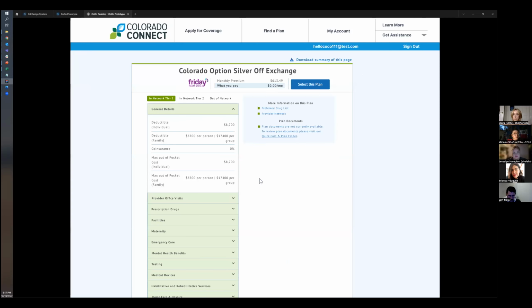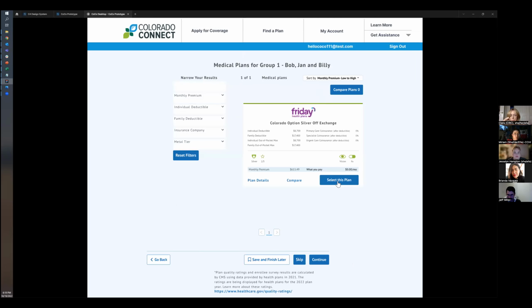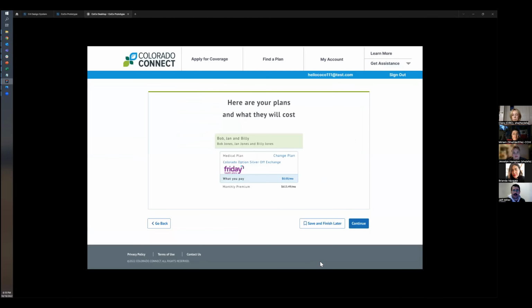So with this, we're going to go into plan details here. If you wanted to get additional information around the plan that you are looking at to select, you can see it all here, and get way more details around mental health benefits, emergency care, maternity, prescription drugs, and so forth within this screen. So with that, I'm going to go ahead and select this plan. And we are already close to the end of the application.